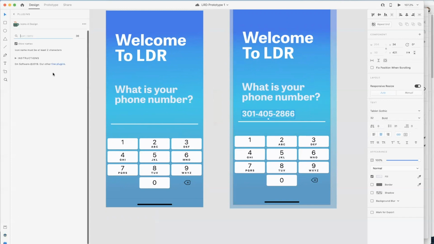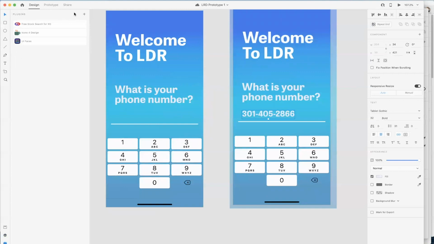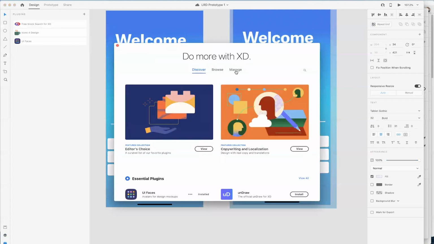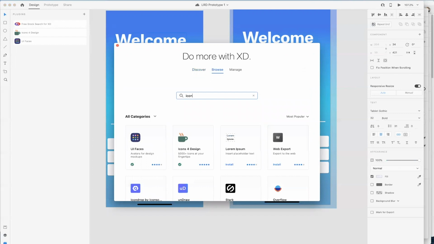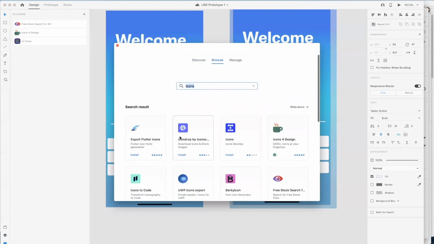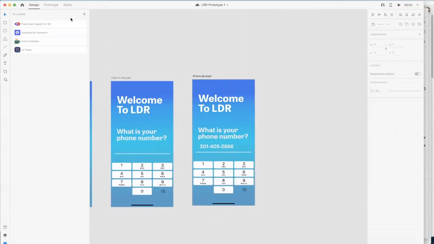Another thing you can do is go over to plugins, and you can activate plugins here, and we can actually search for a bunch of different types of plugins that XD has that are made by outside vendors. So we can look for icons, for example, and see what sorts of things come up. We can choose things like Icon Drop, or what I had here, Icons for Design, and then it says the plugin is installed. Okay, so I've activated a couple of different plugins here, one of which is Icons for Design.